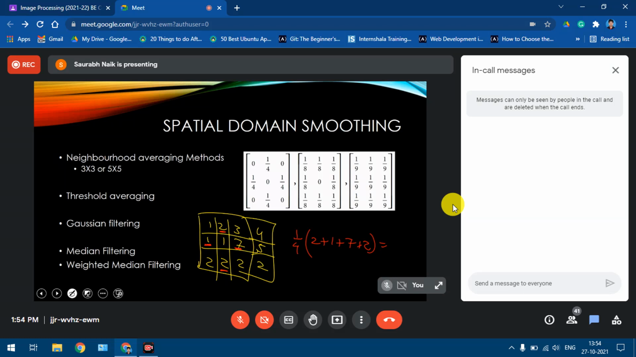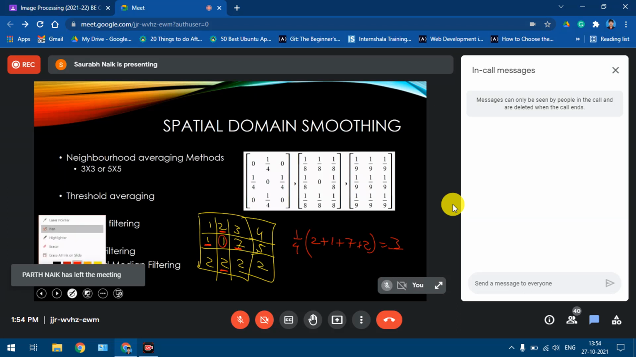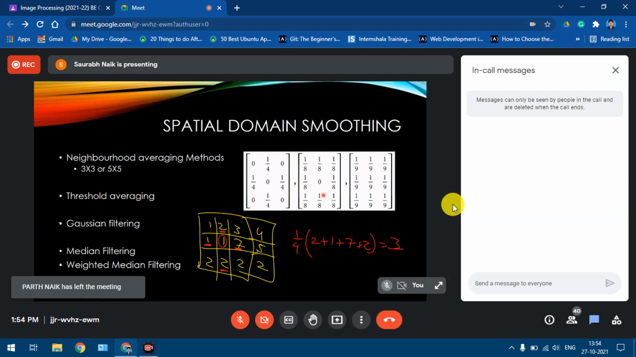Okay, so the sum of this, 12 by 4, that's 3. So in my output image, I can replace this particular pixel at 1 comma 1 with the value of 3. So that forms the average of the four neighbors that are there. Now we can also use the 8 neighborhood averaging method, in which I have to consider all the 8 neighbors, not just the 4 neighbors.